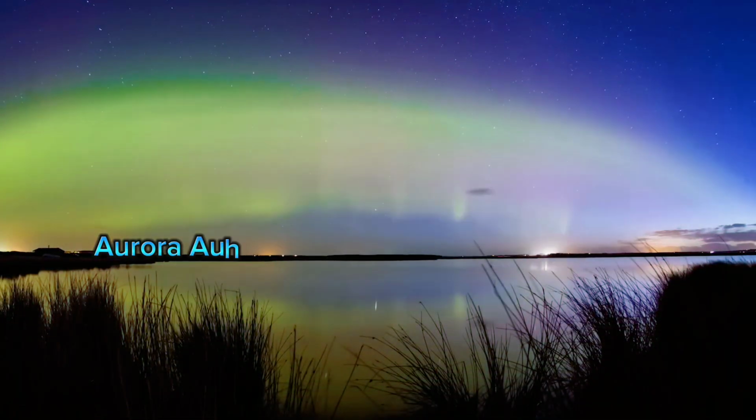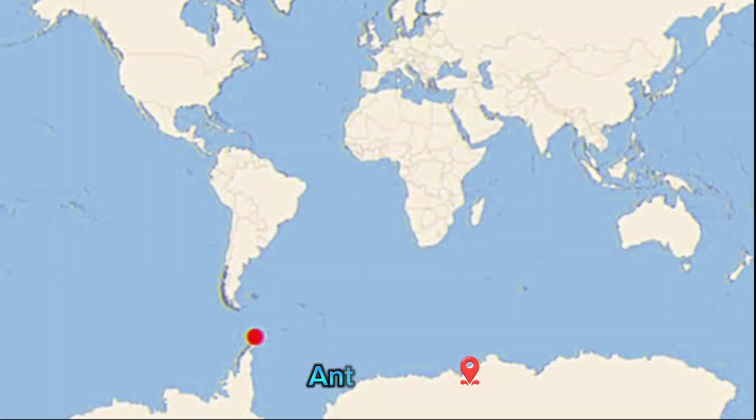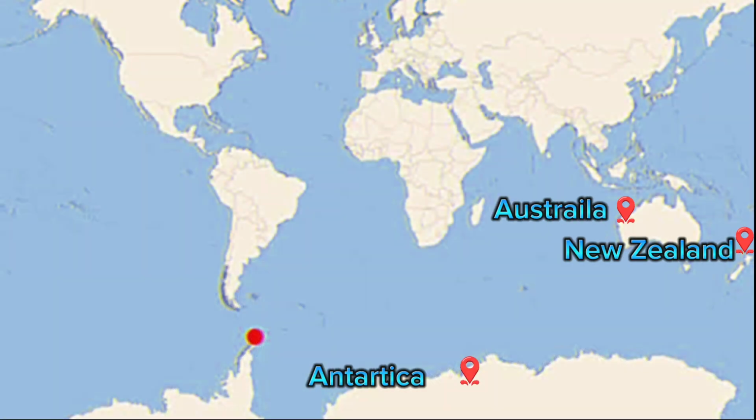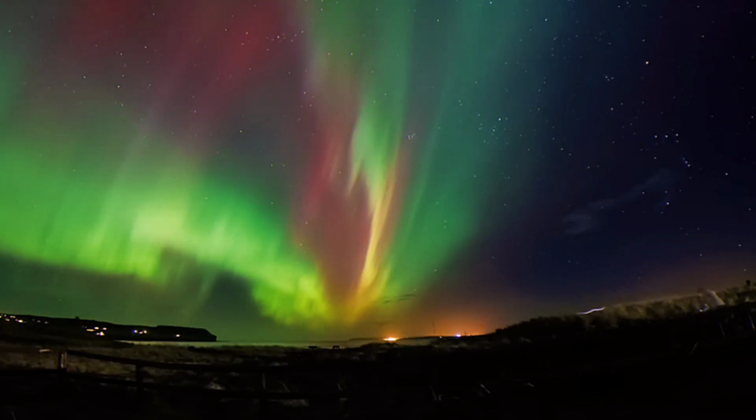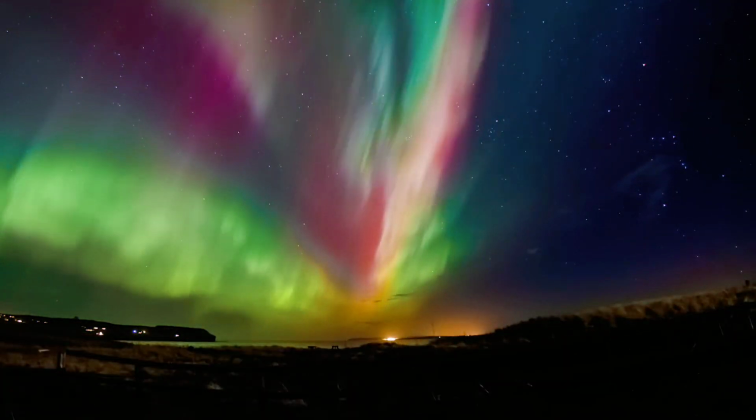The Aurora Australis, also known as the Southern Lights, are seen in the Southern Hemisphere. In places like Antarctica, parts of Australia, and New Zealand, this aurora shows similar colors to the Aurora Borealis, but it often has a unique brightness and different intensity.